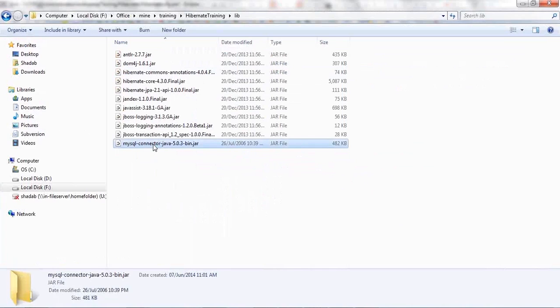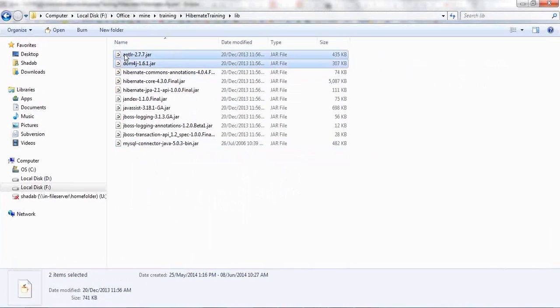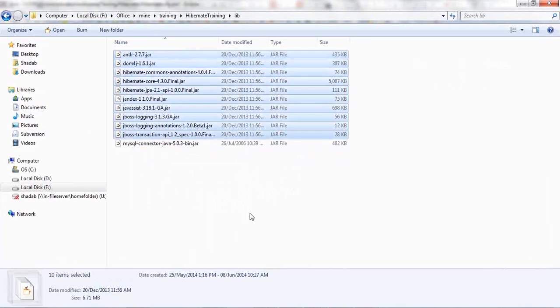This MySQL one is the database driver. You will not find these jar files on the Hibernate site. Rather, from here to here, you have to download these files. These are the required files to use Hibernate. Fine. So we are using version 4.3 of Hibernate. You can download the latest version as well if you like. So you can use this recording, and then one by one you can find out what the required jar files are.